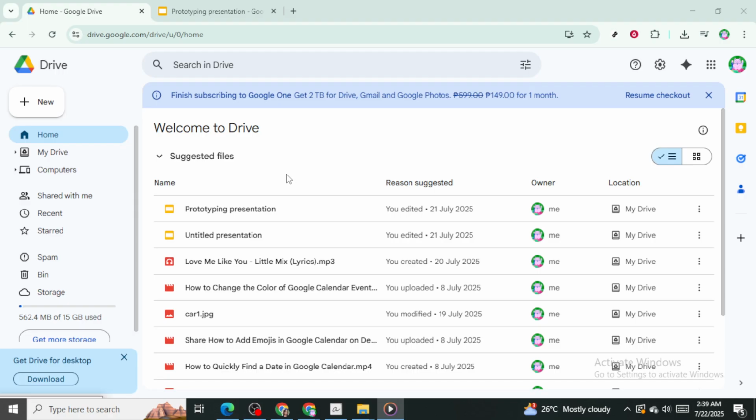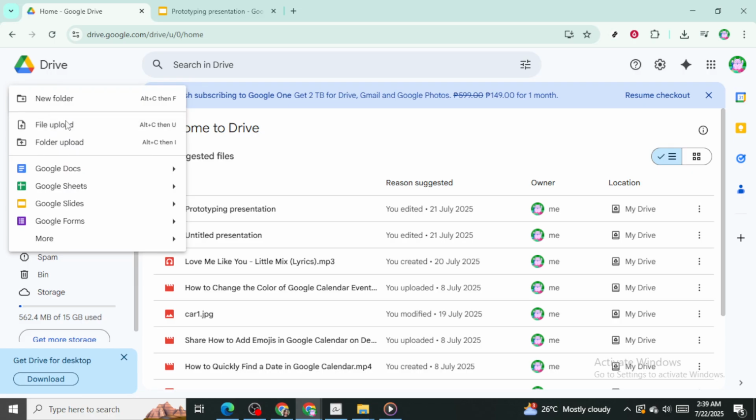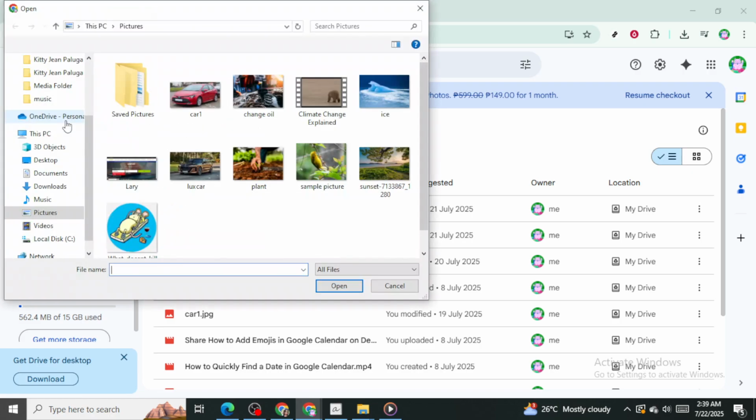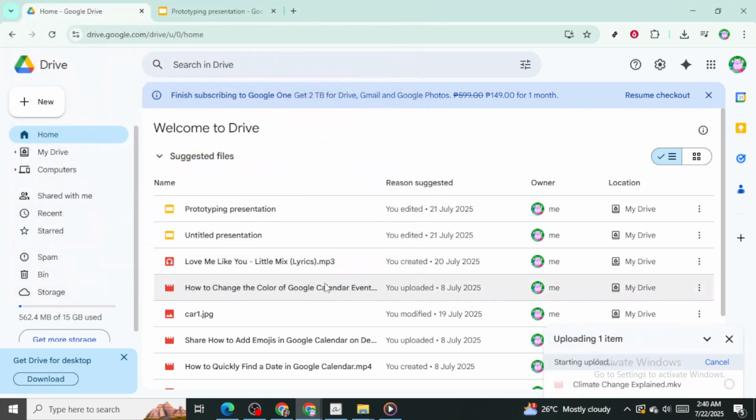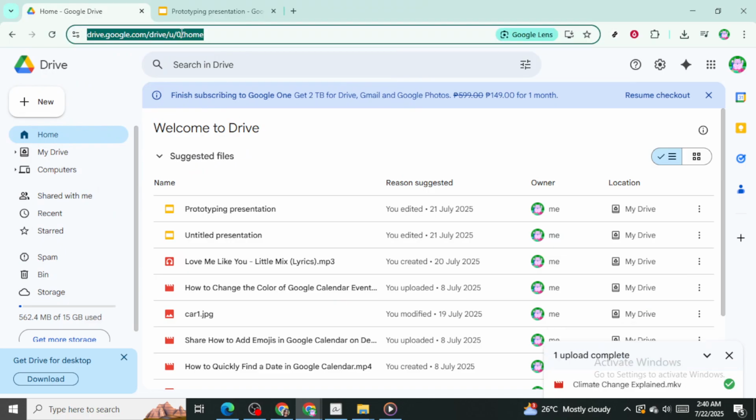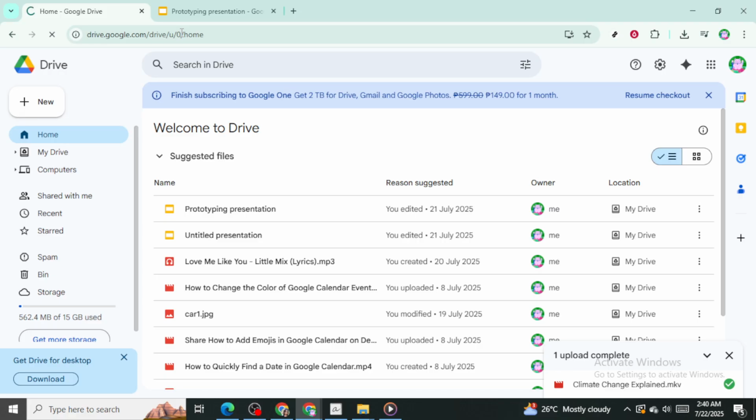To get started, go to your Google Drive. Look for the New button on the top left corner, click on it, and then choose File Upload. Here you'll be able to upload any video file you have as long as it's an MP4 or a similar compatible format. Simply select the video from your computer and let it upload. Depending on the size of your file and your internet speed, this might take a moment.